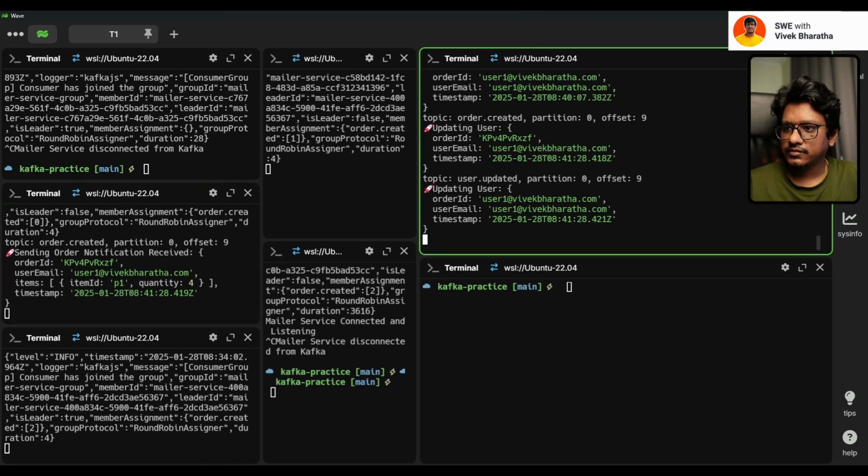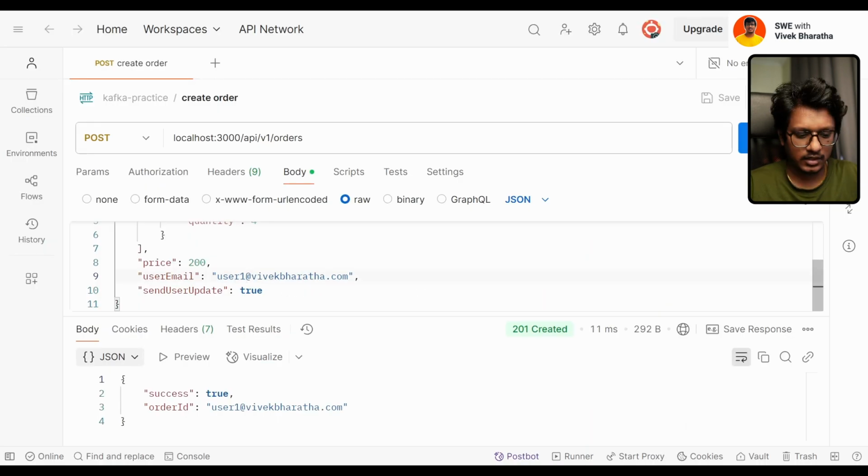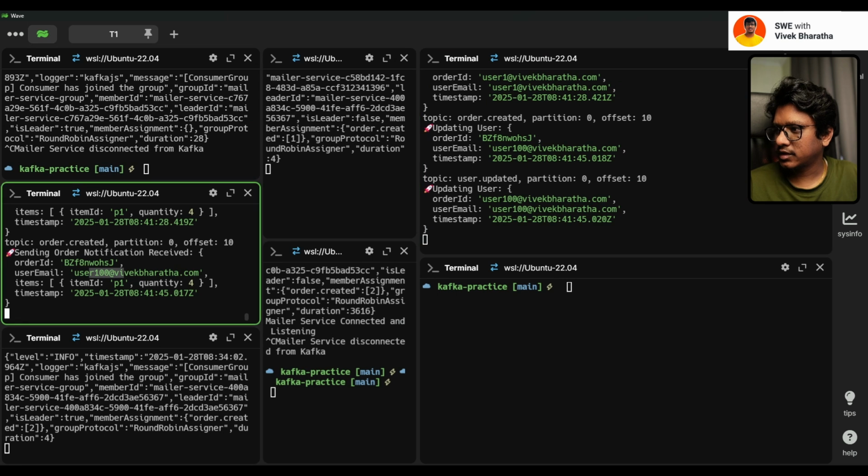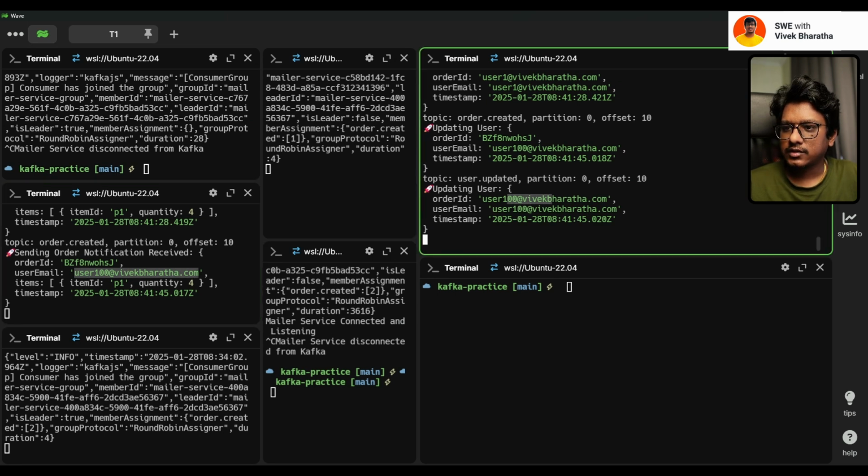And also order created, user 1, the latest message. Maybe let's just do 100, for easy identification. Send. This came over here again into the same partition 0, user 100 and user 100. Both order created and user updated messages were consumed by the user service.